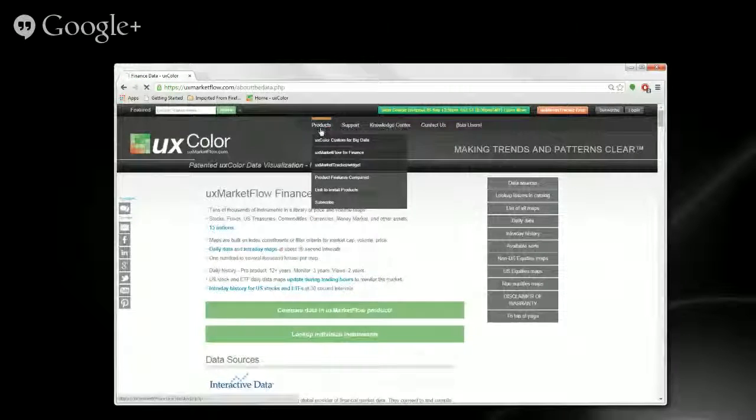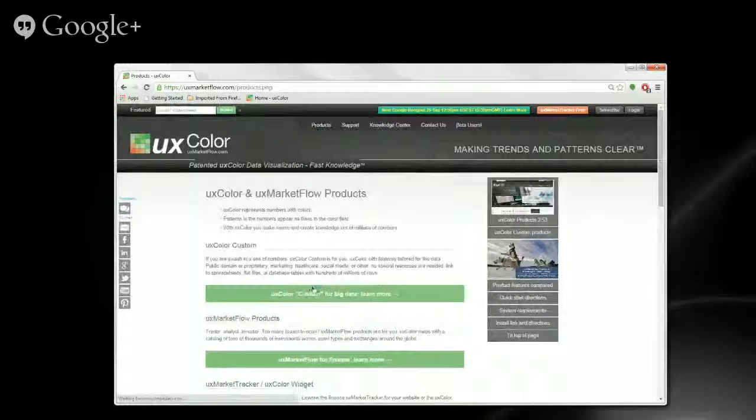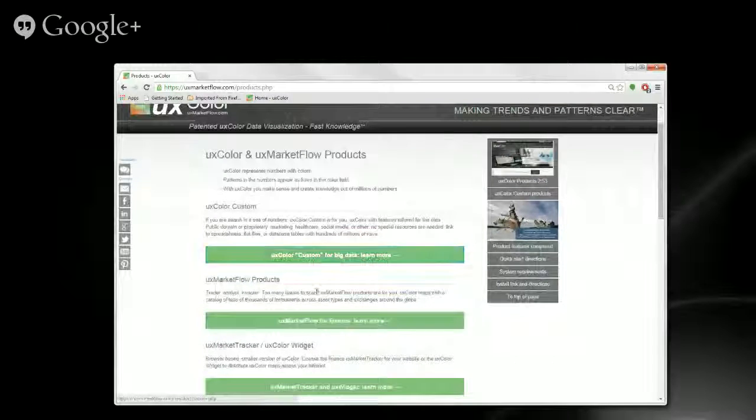Let me show you our products. We have uxColor Custom, and that's where we link custom data. It could be public domain data or proprietary data. And we have our UX Market Flow product. We're going to use UX Market Flow today and data from the UX Market Flow. This is for the finance industry: traders, investors, brokers, fund managers. uxColor Custom is for people who have their own proprietary data.